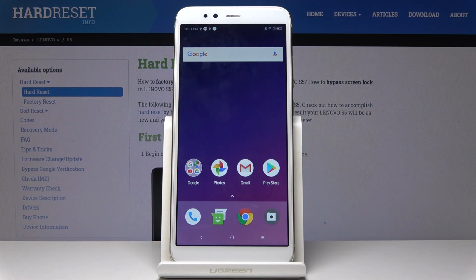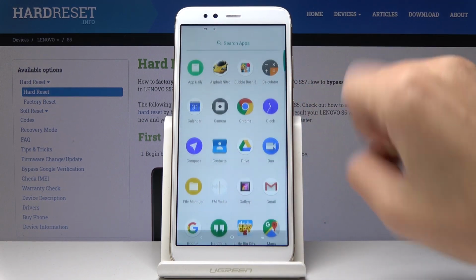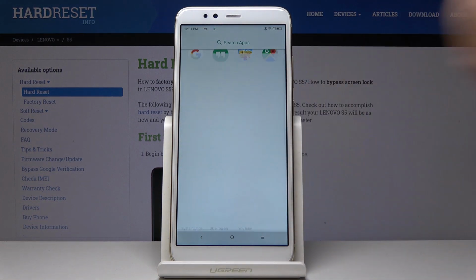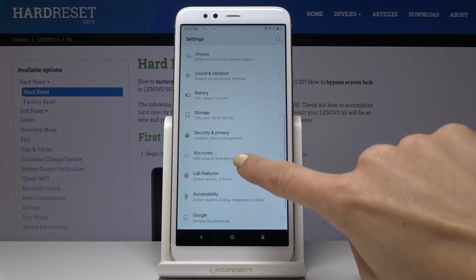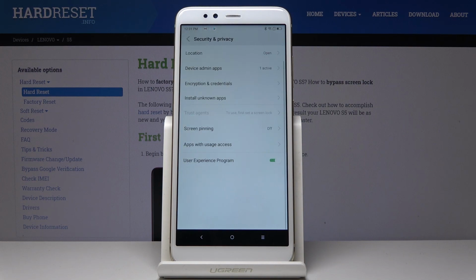Here I've got Lenovo S5, and let me show you how to activate unknown sources on the following device. So at the very beginning, you have to open a list of all applications, then find and pick the settings, then go to security and privacy, and now click on install unknown apps.